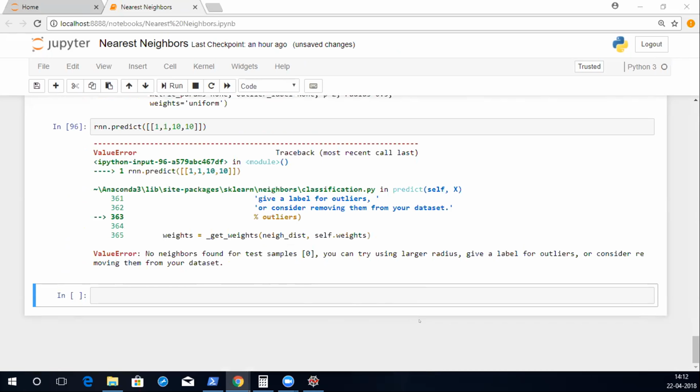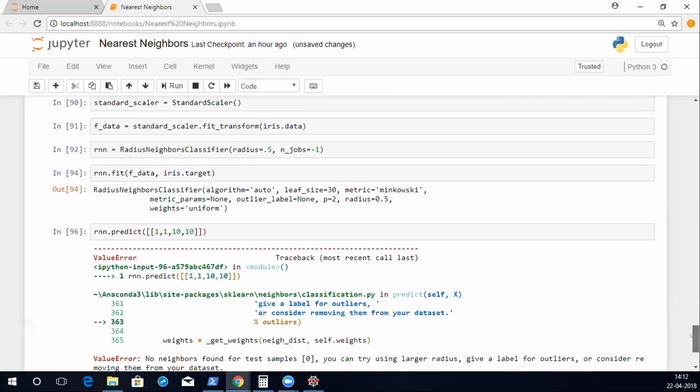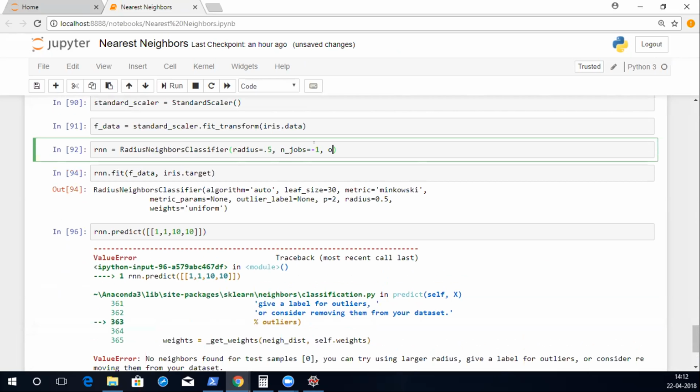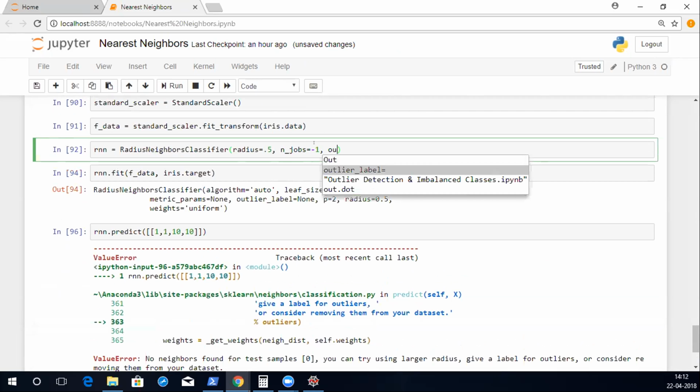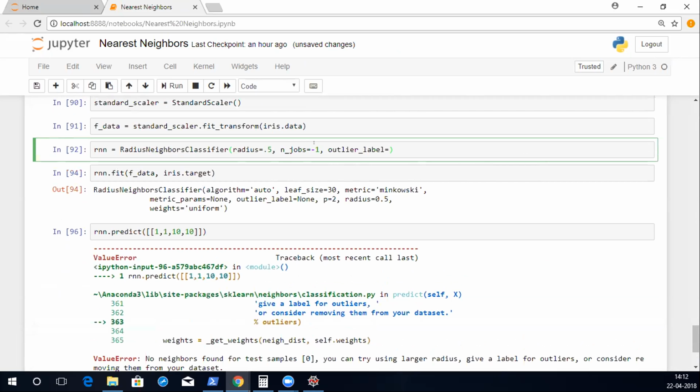Okay, so here you have this. You can see this outlier label. The syntax I don't remember exactly. Let me check. Outlier label, right? Okay, so just do the help of this to see the API.